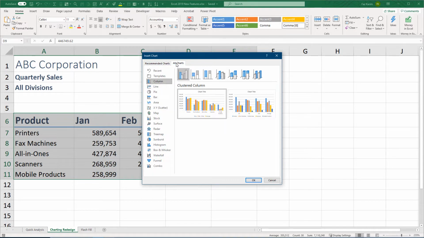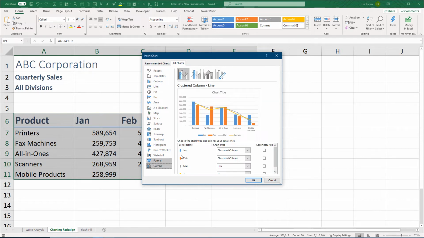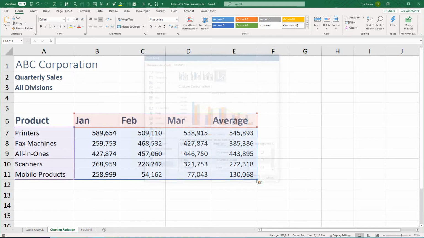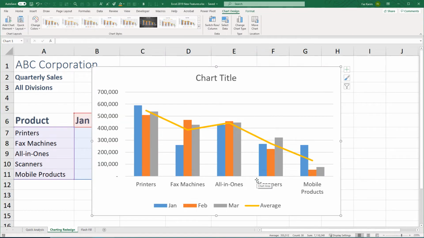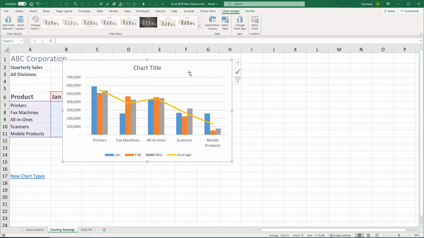I can head over to All Charts and build with our new chart types, starting with Tree Map, all the way down to Combo, where we can actually add several chart types into one chart. I'm going to convert my March month over back to a column, and I'm going to leave my average as a line, and I'm going to hit OK. And from there, I'm going to insert a chart into that spreadsheet.